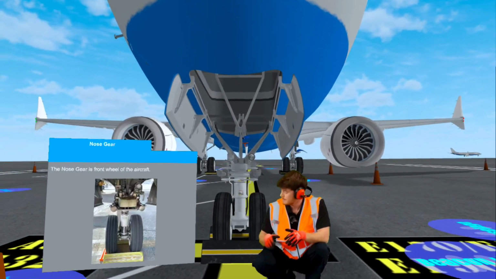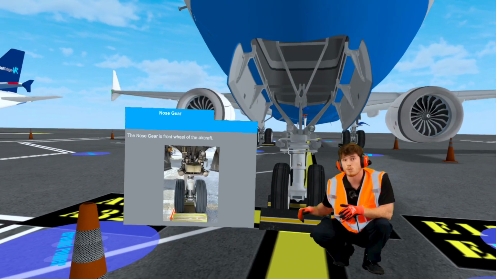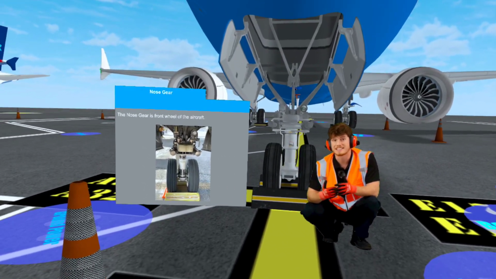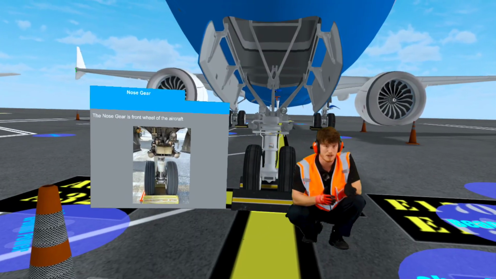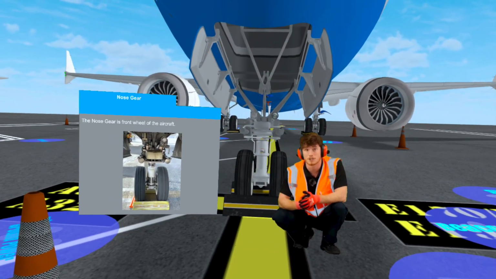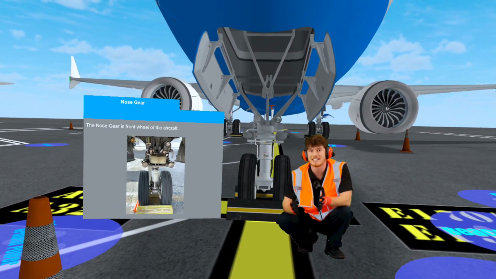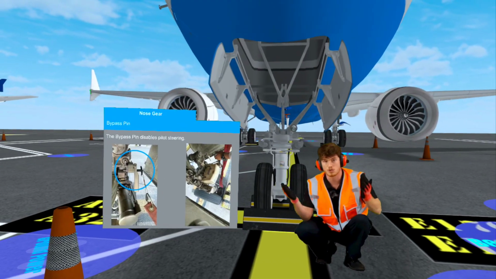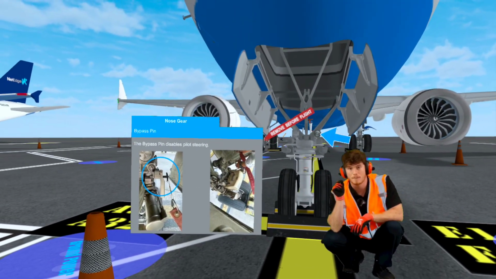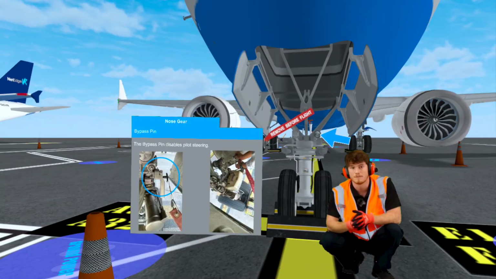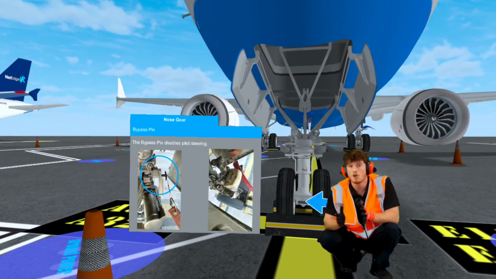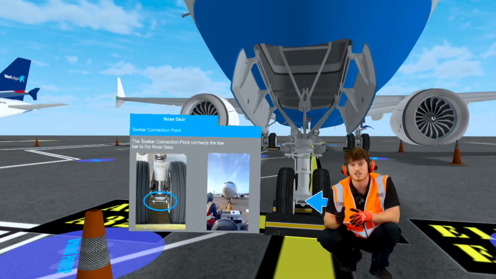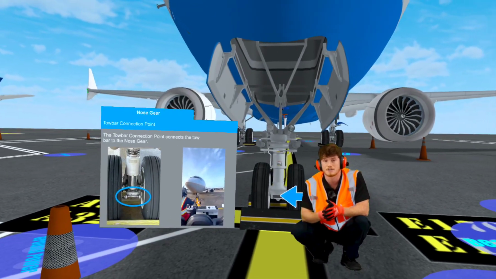Nose gear. The nose gear is the front wheel of the airplane, used during taxiing, takeoff, and landing. It includes a steering system that allows pilots to turn the aircraft on the ground. After the plane lands, ground crew operators will chock the tires and insert a bypass pin into this hole, to disable pilot steering during pushback. The tow bar used for pushback connects to the nose gear in between the tires.